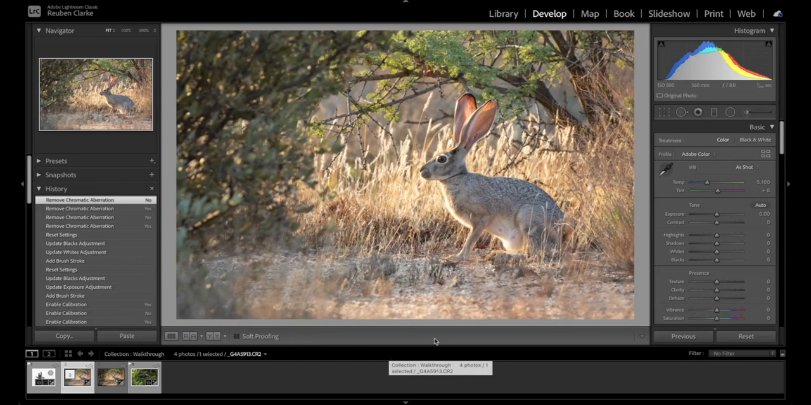So the first thing to do when editing an image, in my opinion, is to just assess it and see what you want to do with it. So right off the bat, I can tell that I'm happy with the crop as it is. I don't want to change that. The white balance looks okay to me. I can't really see any colour casts that look odd.